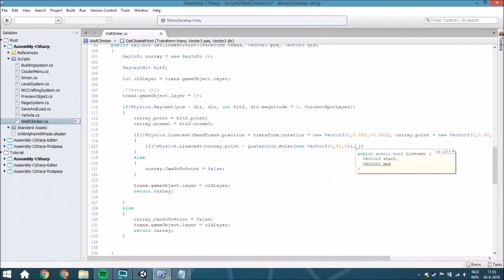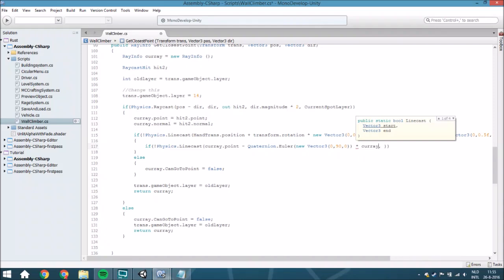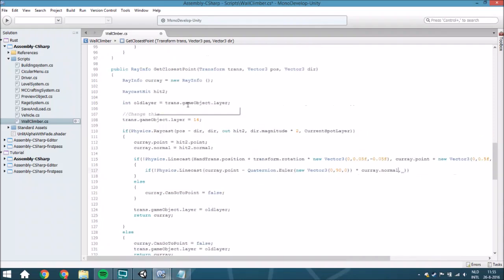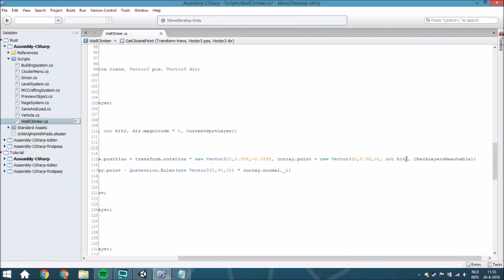Let's see, oh yeah, and we need to multiply it, of course, like I said, with normal. Oh, by the way, some may say, just because they are clever, you put here hit 2 normal and everything's alright, but we already changed that here because we said that the output here is also hit 2. So don't do that, otherwise it won't work.